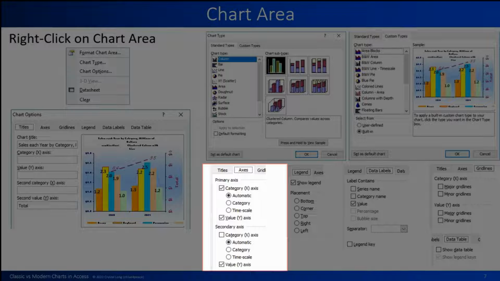And the second category axis, which I don't have, we could have another horizontal axis on top, which I do not have, but I do have a second value axis, which the modern charts call the secondary value axis.